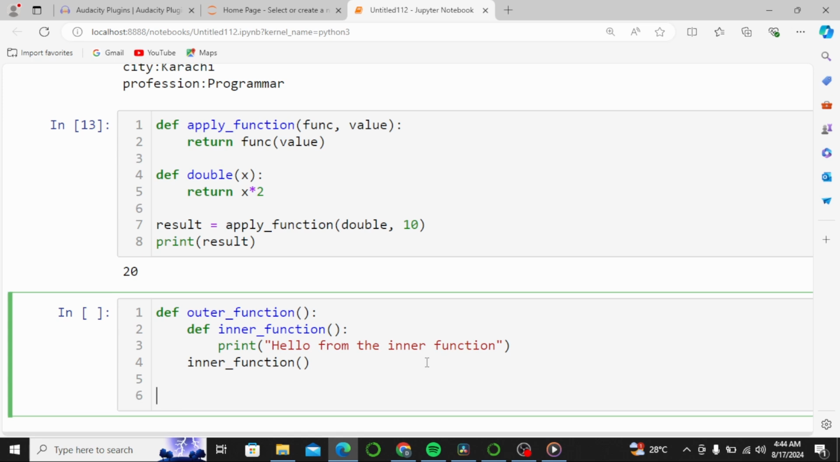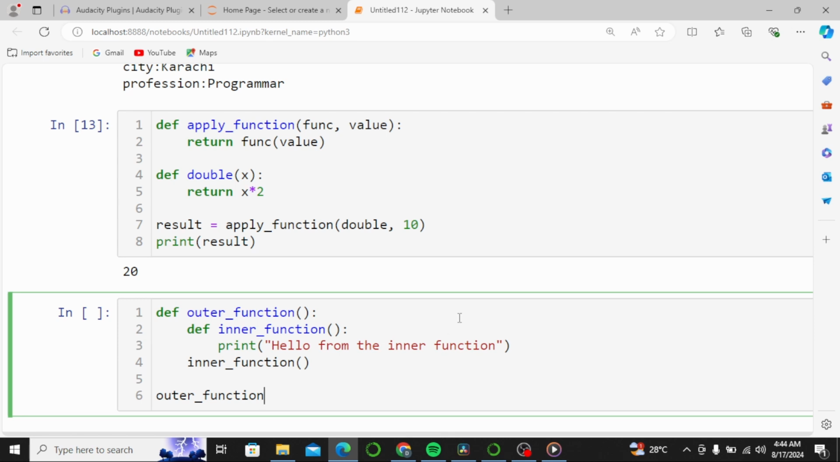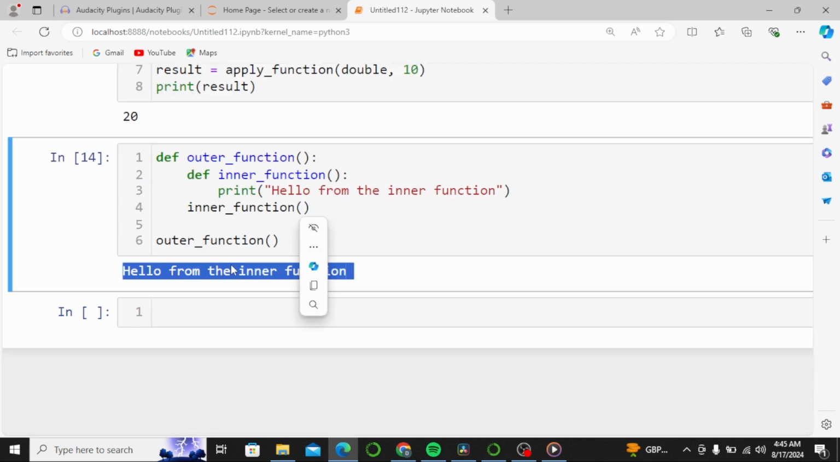So now let's call our function. So for this, we simply call the outer function. So whenever we call the outer function, the inner function will automatically be called because we have defined the inner function within the outer function, like you can see on the computer screen. So here I am simply calling outer function by typing outer function and then using the parenthesis. Now let's run this code, and here you can see the output is hello from the inner function.